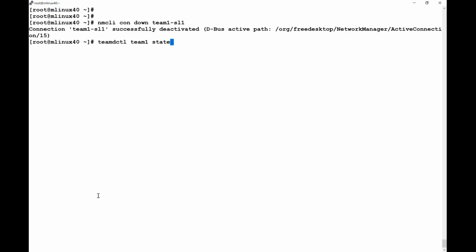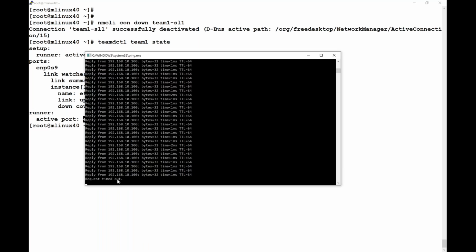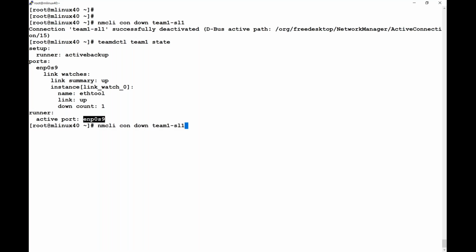So I'll say nmcli con down team1 slave1. Now you go with teamdctl, s9 took the place, and there is a dropout because our virtualization is not able to work properly. Anyway, it has started to ping. That's good news. Now again, I'll bring it up with nmcli con up. So it will join back the team.